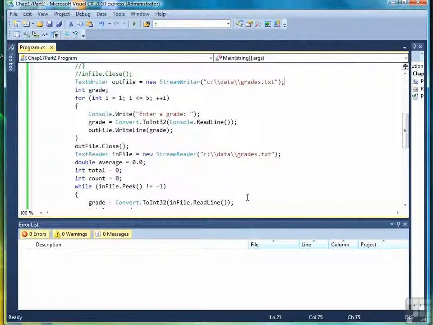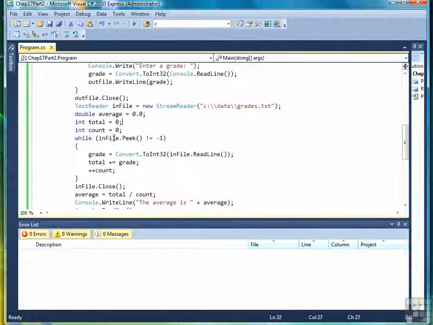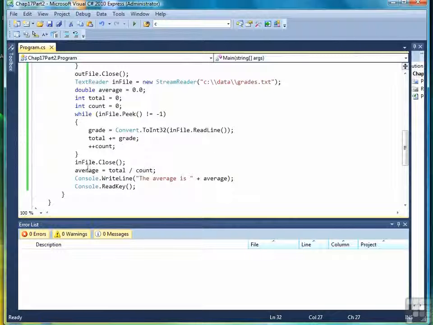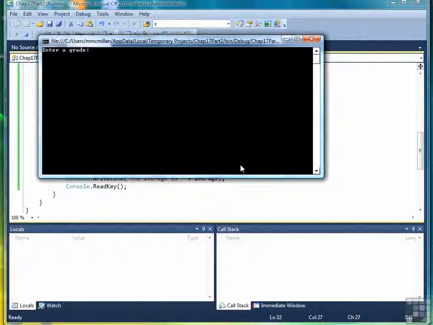So clearly after we entered the data, which we did with this loop right here, we close the file, then we open the file, read the grades in this loop using peek not equal to -1 to control not reading past the end of the file. Read a line which has one grade, convert it to integer, store it in grade, add it to the total, increment the count by 1, then when we're finished, close the file, compute the average, and display the average. Let's run it one more time. We'll do it with some non-even numbers. And that dragged our average down. Let's bring it way up higher.